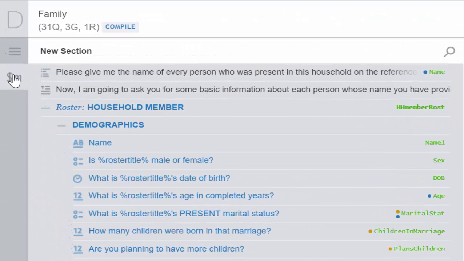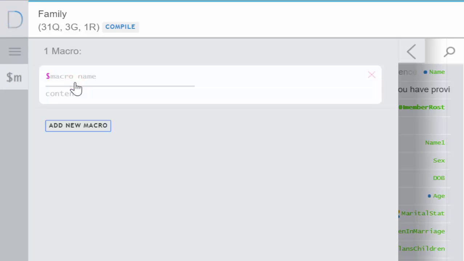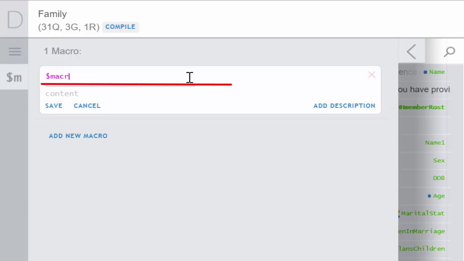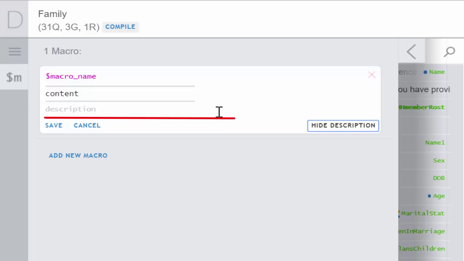To create a macro, click on the Macro tab on the left side of the Designer screen. Click on Add New Macro link. There are 3 fields in the Macro Definition section. Macro Name, where you specify the name of the macro. Macro Content, where you define the string to be assigned to the macro name. And an optional field, where you provide a description of a macro.